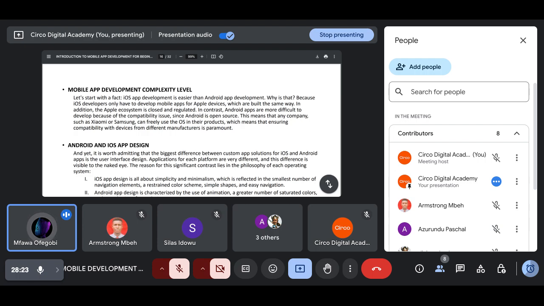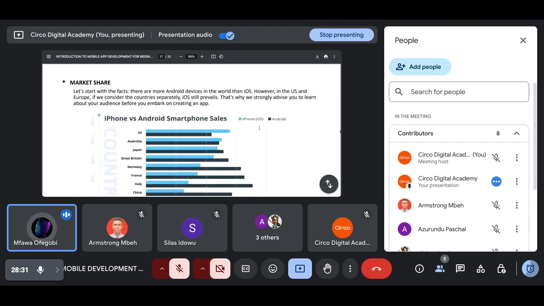So iOS app development is easier than Android app development because iOS developers only have to develop mobile apps for Apple devices, which are built the same way. In addition, the Apple ecosystem is closed and regulated. In contrast, Android apps are more difficult to develop because of the compatibility issue. Since Android is open source, this means that any company such as Xiaomi, Samsung, Tecno, or the rest can freely use the operating system in their products, which means ensuring compatibility with devices from different manufacturers is paramount.